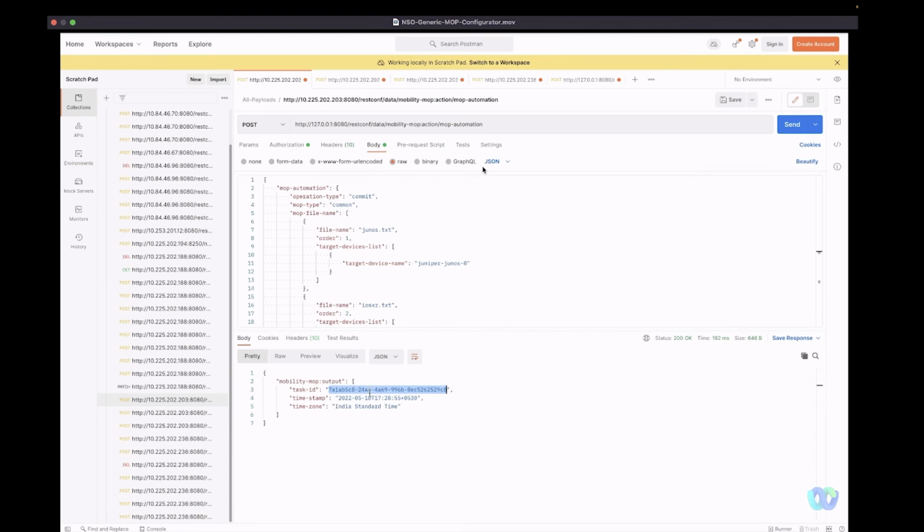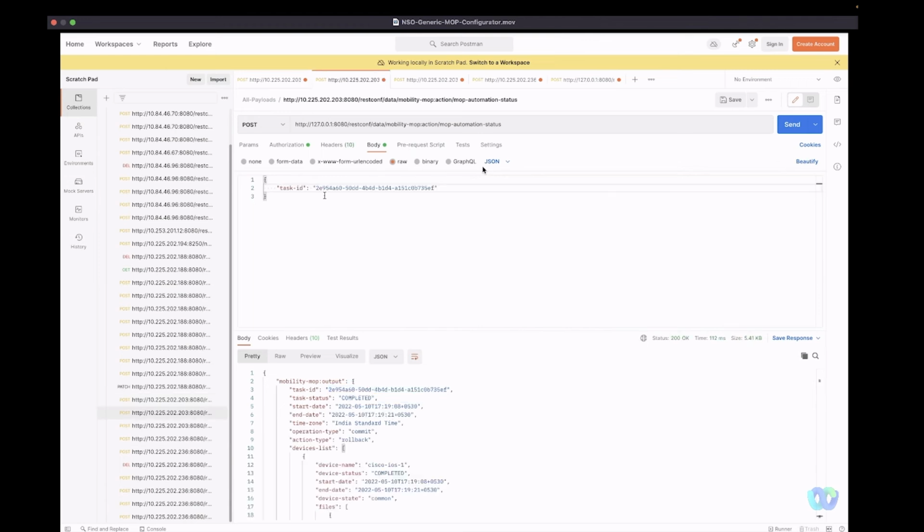This could be changed. Right now we are using hexadecimal, which is unique. According to the project need, we can change this task ID. I have to monitor that because this is an asynchronous call. I immediately got the task ID, and in the background it is working.